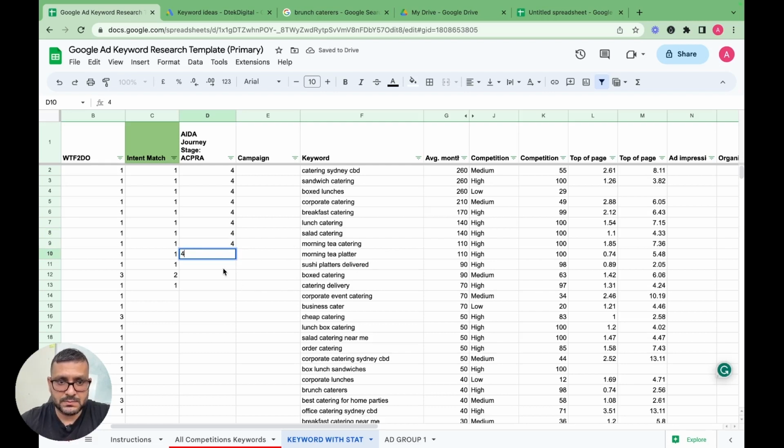Sushi platter delivered, yes. Then box catering, it might be, if you're not sure, awareness, interest, desire, we can put box catering in number 3. Catering delivery, yes, obviously. So then you go through all of this section as well.